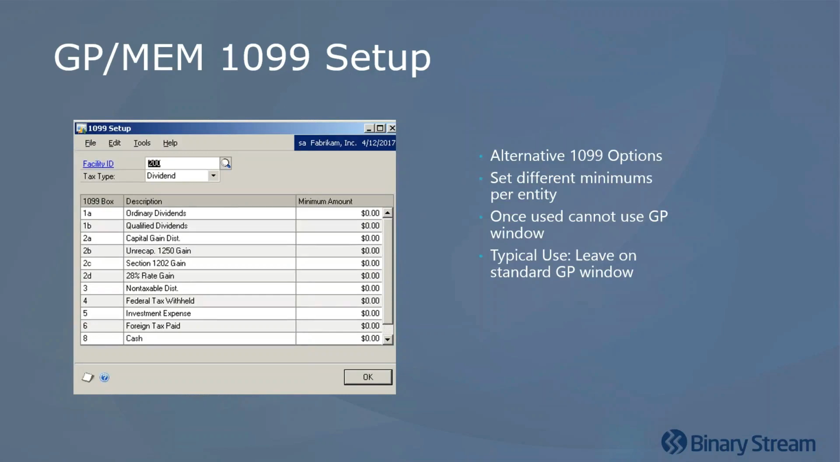Now, I do have a note in here: once used, cannot use the GP window. What that means is that when we run our print 1099s, if there is data that's been entered by entity, it checks that first. And then if nothing exists there, then it goes to the GP totals that you would see in the GP standard window. So there's a way to correct that. If you've done that by accident or whatever, not a problem. Talk to us, talk to our support. We can help you with that. Not a big deal. So get that corrected.